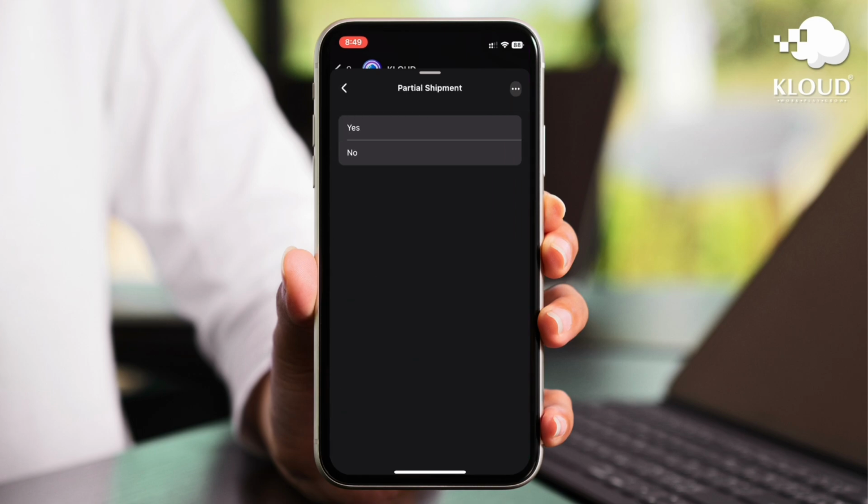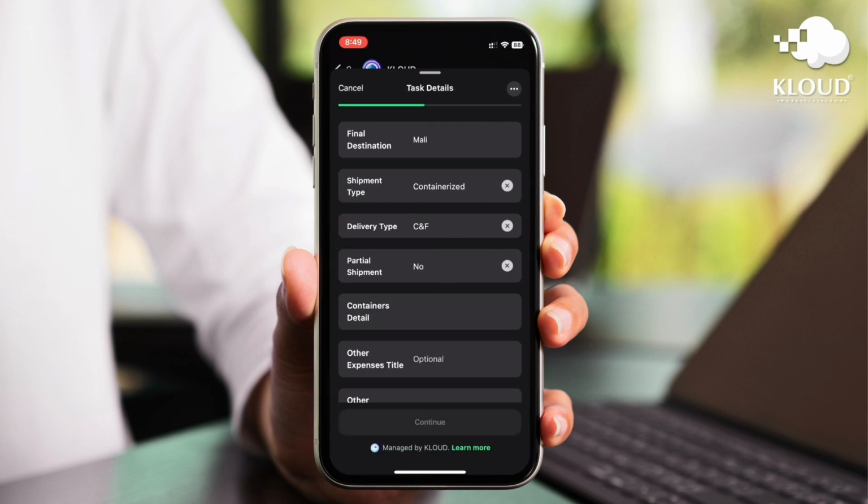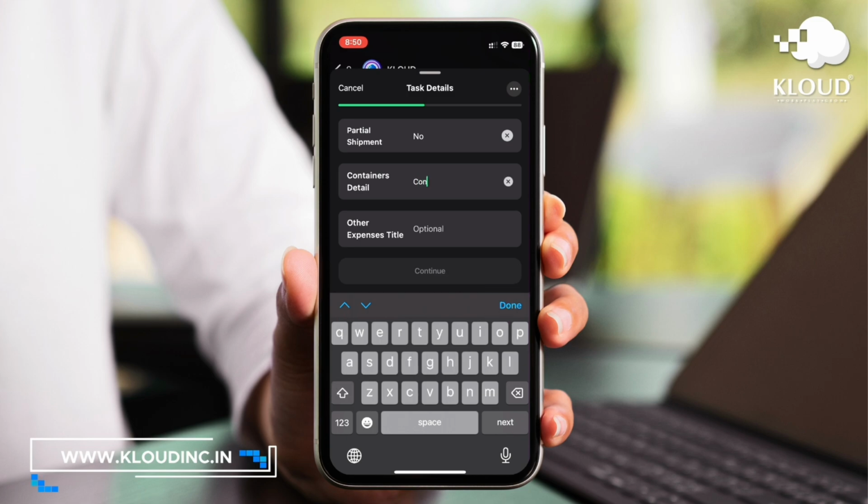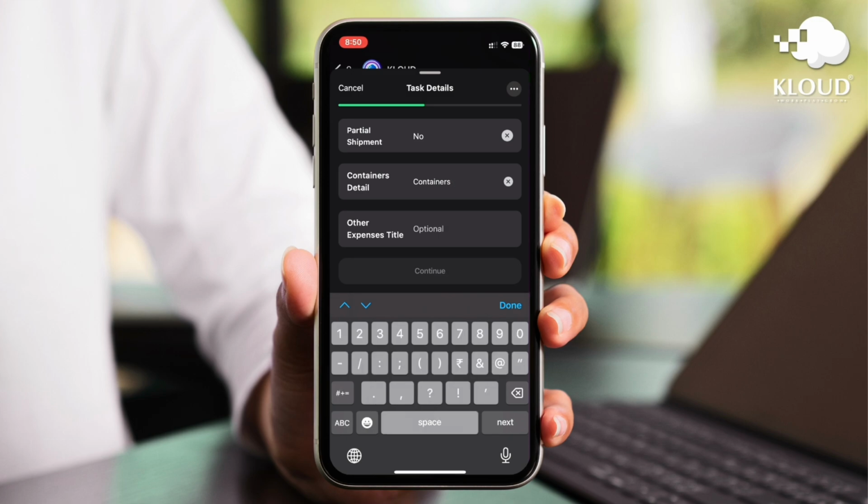At this stage, the form will ask you about partial shipment. If partial shipments are allowed for your order, select Yes. In that case, you'll also be asked to provide the container details. If partial shipment is not allowed, simply select No and move forward.